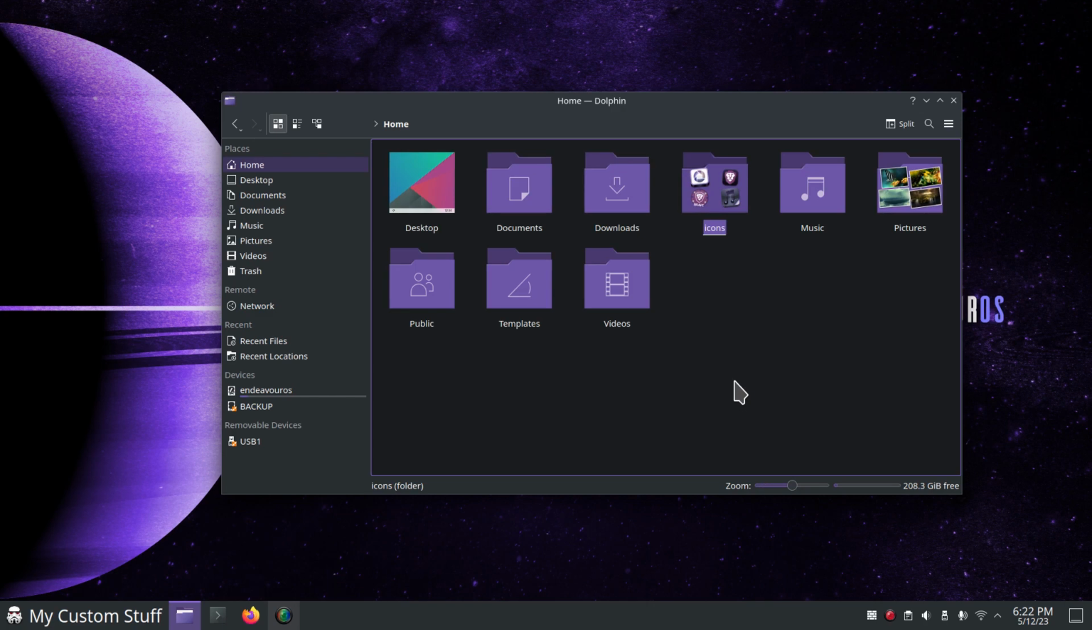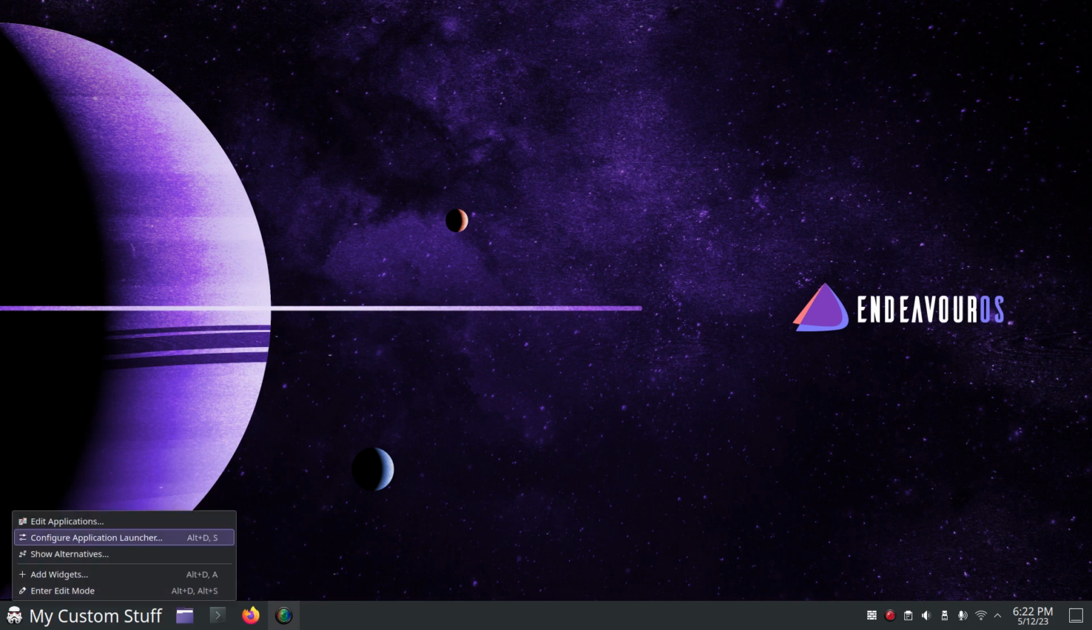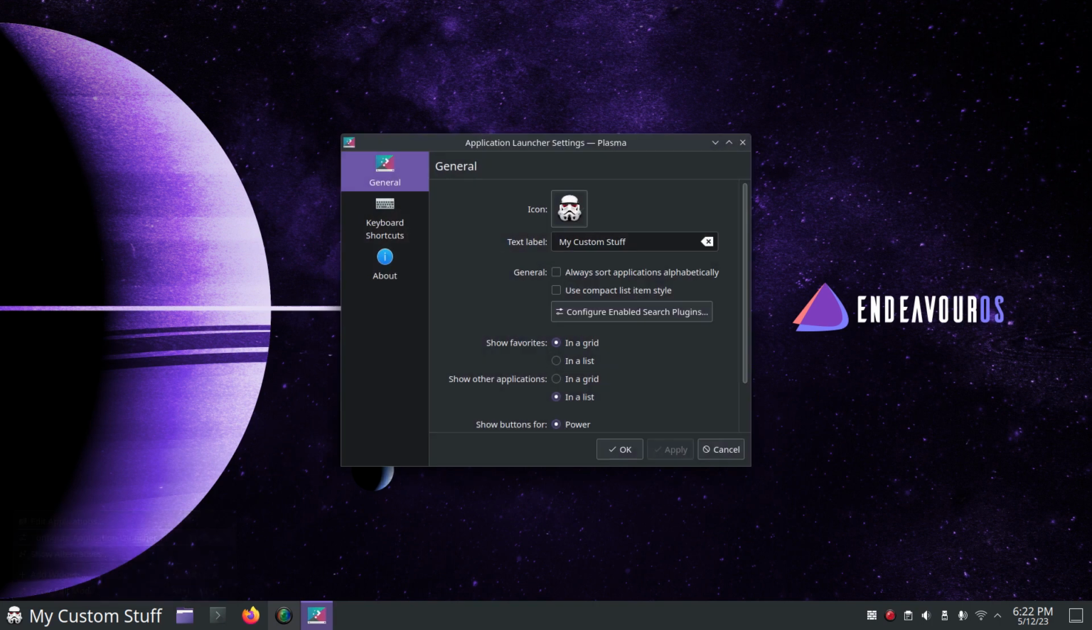Alt F4 to close this one. All right, so they're just icons. So let's talk about the customization stuff down here. The application launcher icon is normally this way. I'm going to right click on this icon and hit configure launcher.